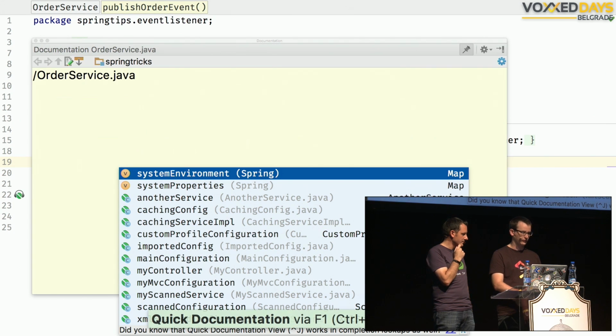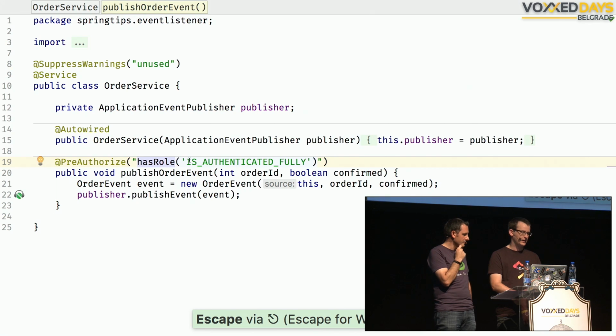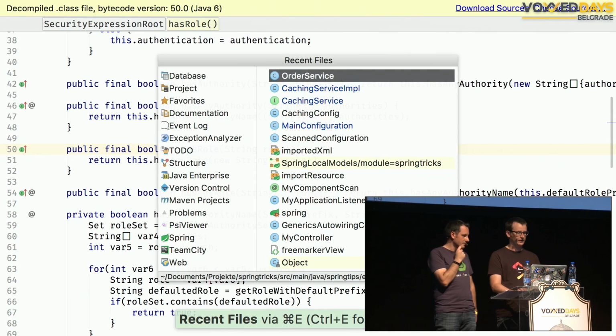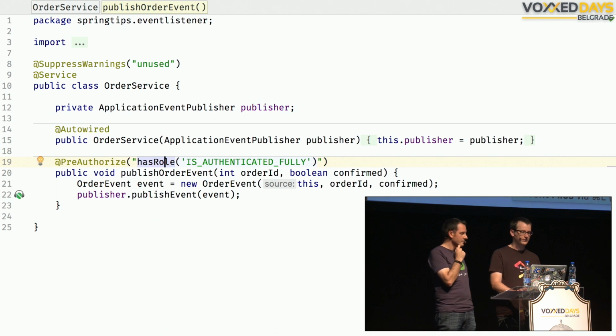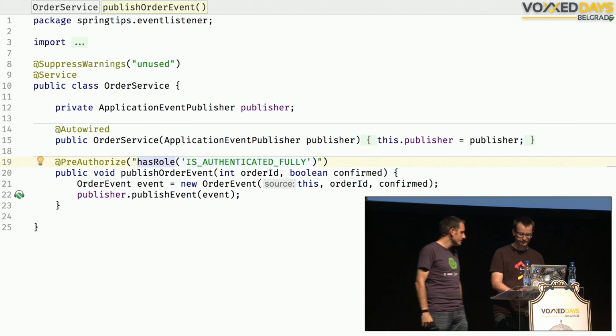You can, of course, use the documentation shortcut here as well, and even navigate there so you can see what the method really is about. And so, long story short, SpEL is context sensitive, and the IDE knows what is available where and gives you proper hints and completion support here.